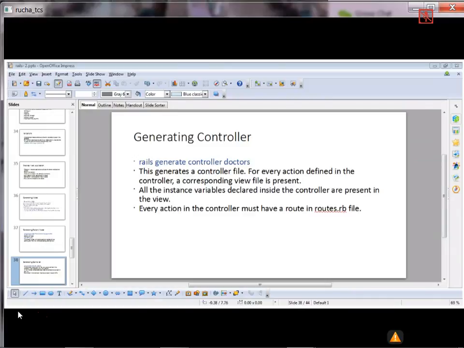Every action in the controller must have a route in the routes.rb file. I have spoken about routes. Routes are nothing but whatever you enter in the browser after your website name. Now suppose I have /new. That /new should be defined in the routes.rb file. This is the requirement. So every action in the controller must have a route in the routes.rb file.